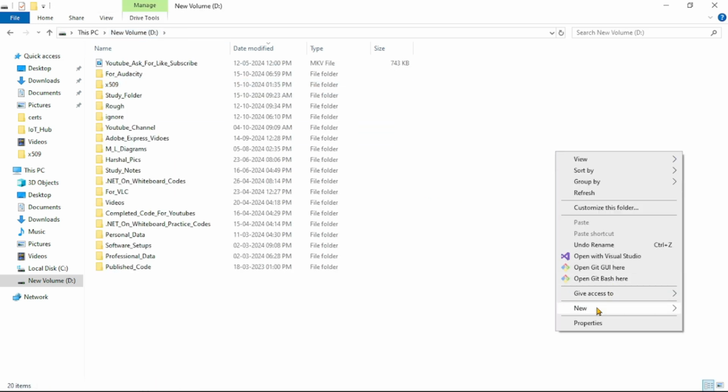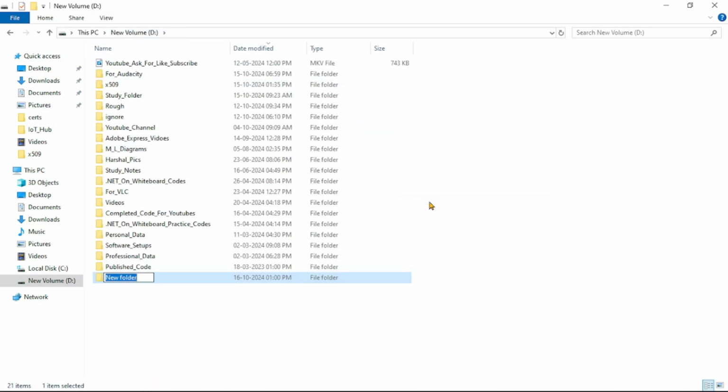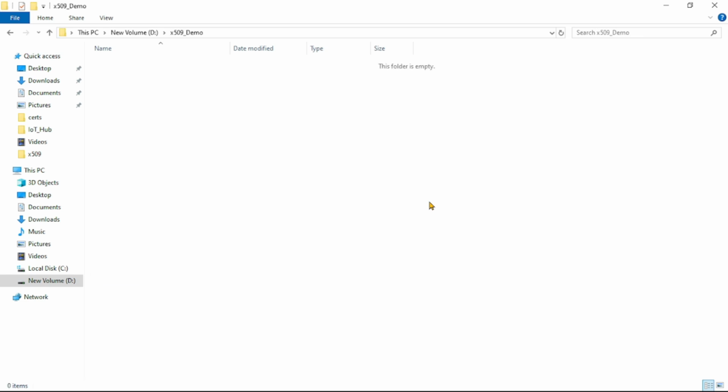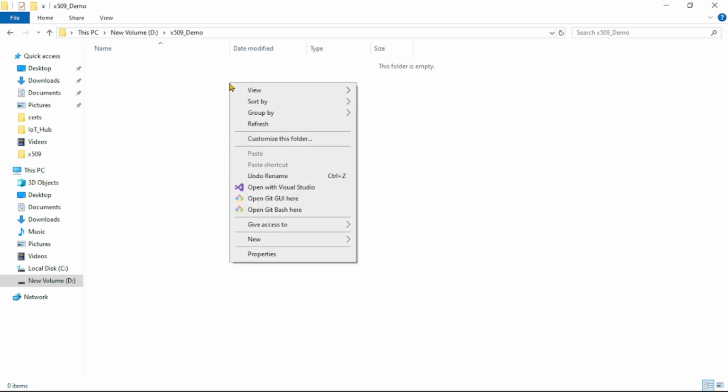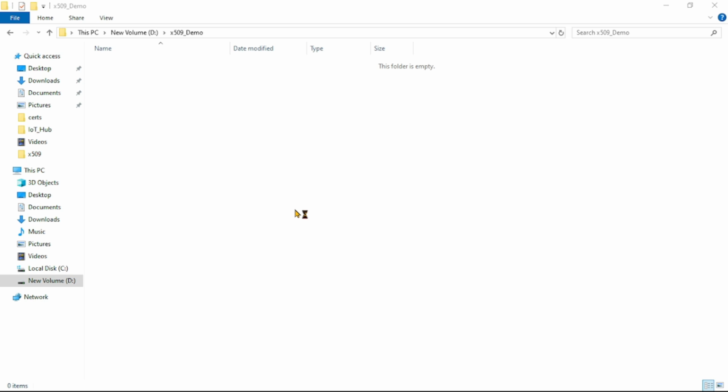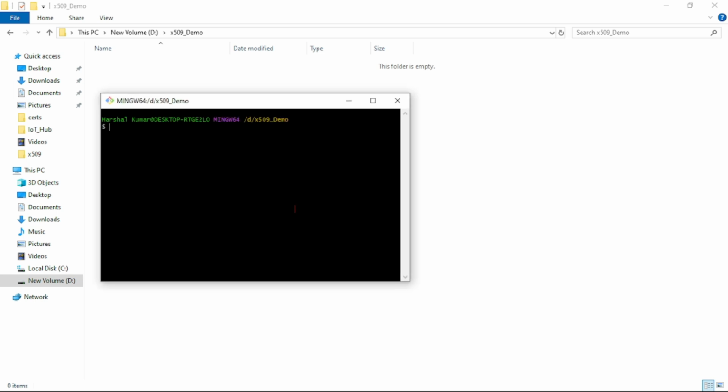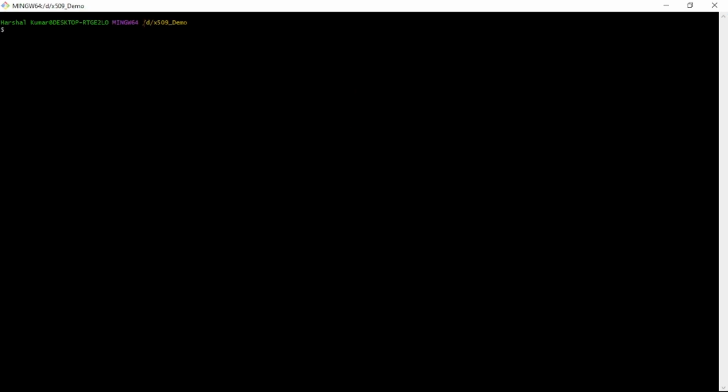Here I will right click and create a folder named X509_demo. So let's go here and I will right click over here and say open git bash here. And here you can see, let me maximize this, we are under D drive and X509_demo.